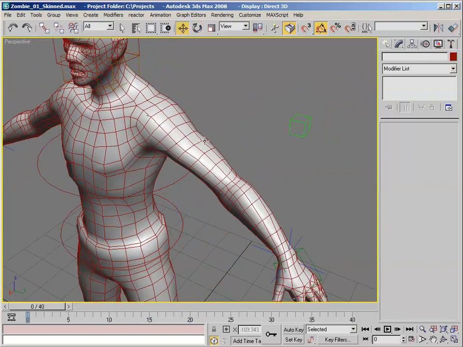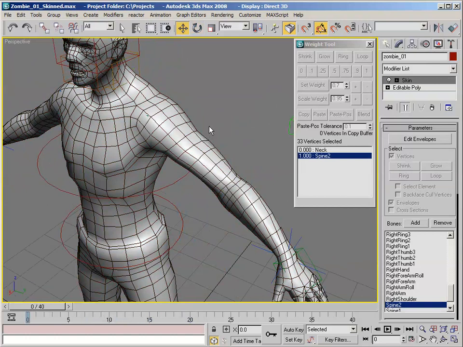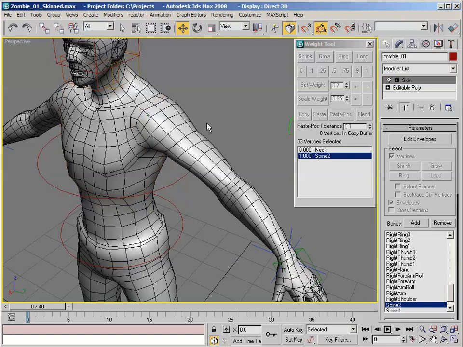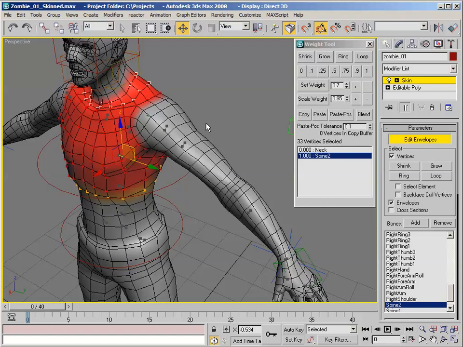So now we want to reselect Zombie 01 and go back into envelope editing mode, and a quick way of doing this is actually just to press the number 1 key on your keyboard, and you should find that that activates the edit envelopes mode, and if you press it again it'll turn it off. So that's number 1 is the shortcut to go straight into edit envelopes mode. Should save you a bit of time.